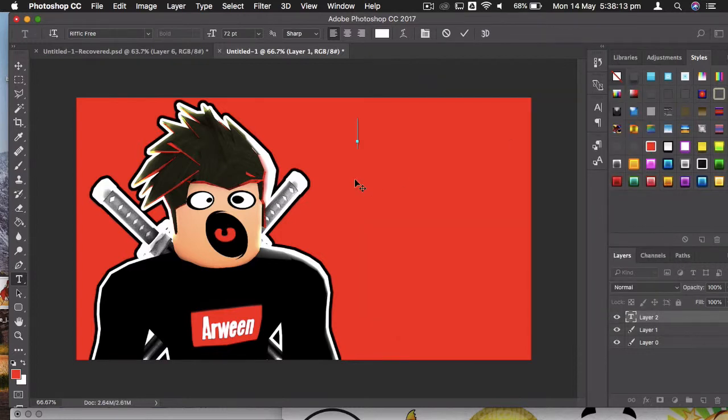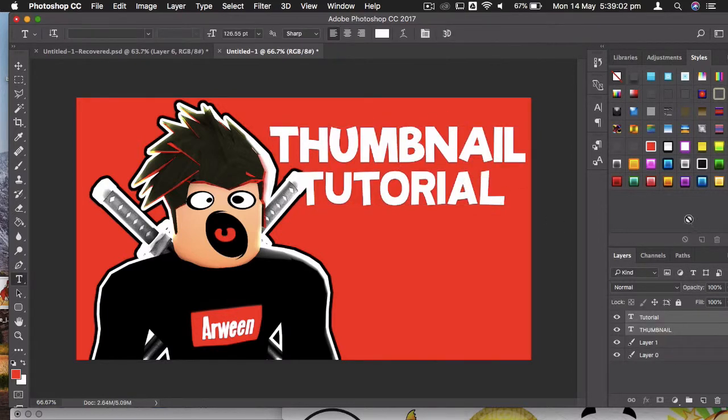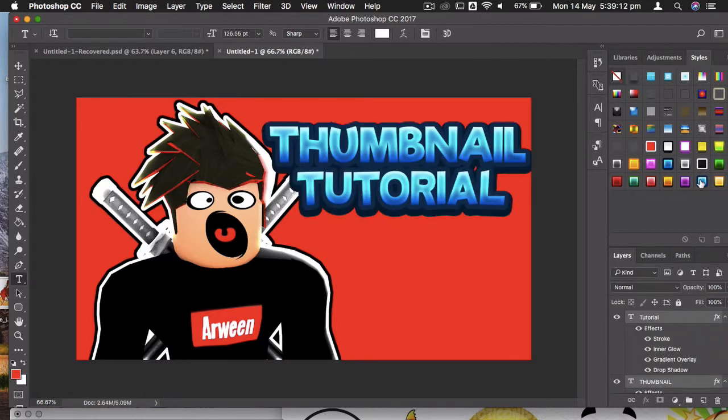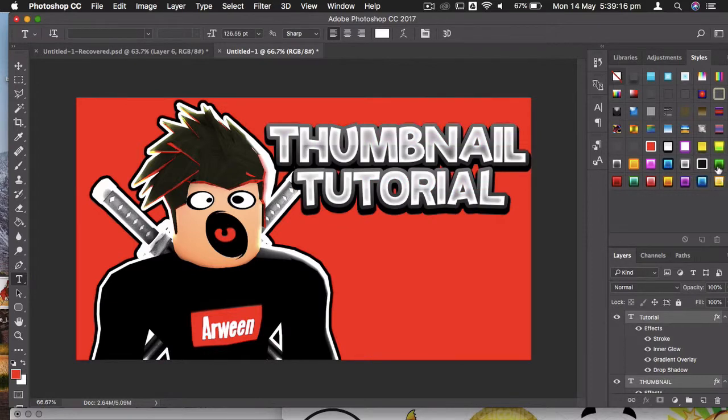Just make it white if you want. Just go thumb enough tutorial. And then what you want to do is you want to get these. Well, I have my own layer styles that I've made. Well, I haven't made these. I did not make these. I'm joking. I did not make these. Let's choose a green one for that one. I did make this one. I made the green one.